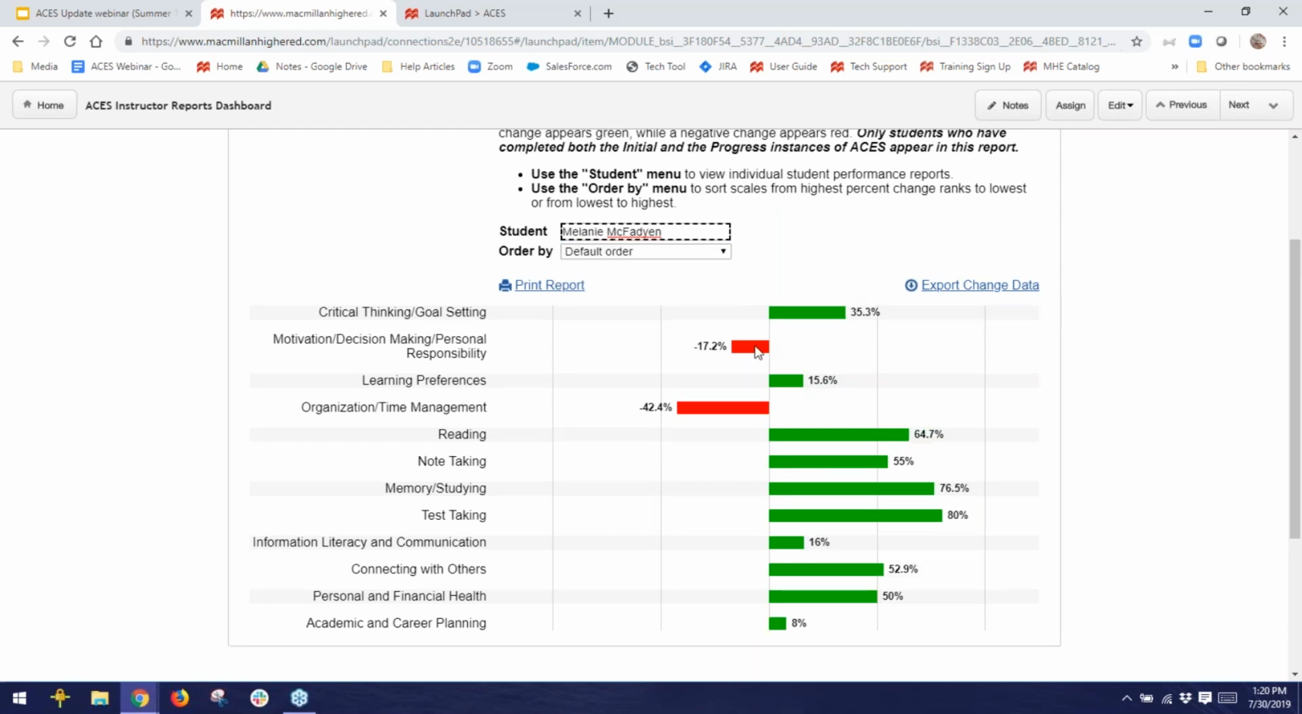And what can be really interesting here is these red areas that have gone down actually are a great reason why you want to assign the reflective activity. It allows students to think back on why that may have gone down. Maybe there was an issue from their personal life, something from another course they were taking at the time. If you do this at the end of the semester, maybe they're stressed out about final exams. It just allows students to be really self-aware of how everything else in their lives affects their college career.